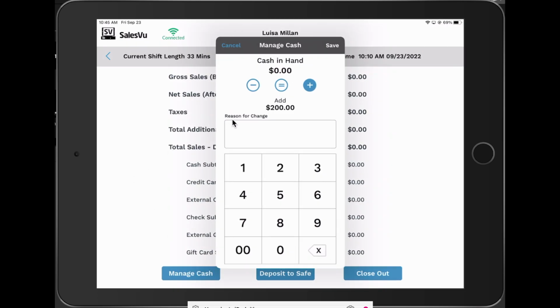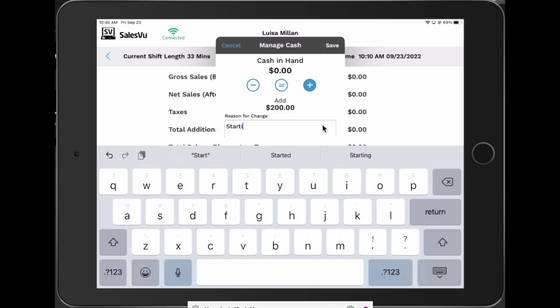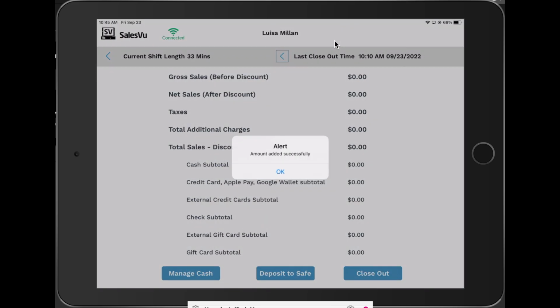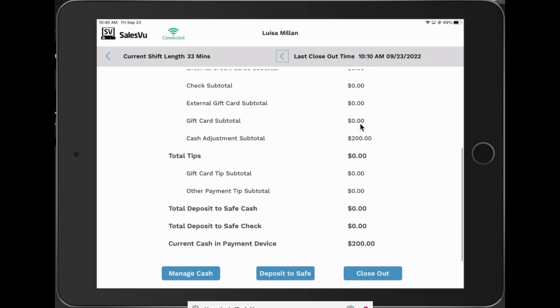And I can add any reason. So for example, this could be starting bank. And now I'm gonna simply tap on save. Now we can see that the amount has been added right here. And now we can go back to the menu screen and start taking the orders.